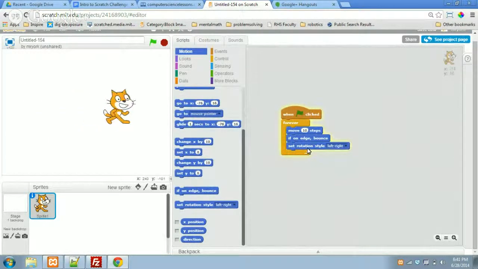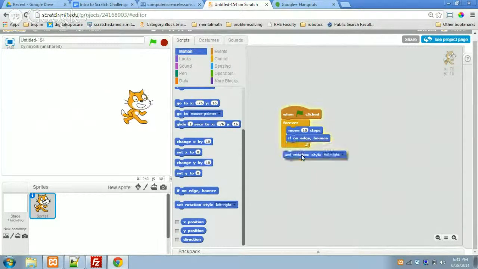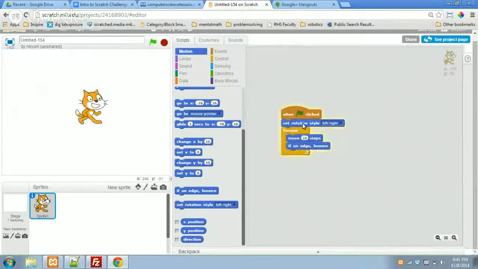However, this isn't the best way to do it. What's happening here is over and over and over again, it's resetting the rotation style. But it's something that only needs to happen once. And so we're actually wasting valuable computer resources, slowing our computer down by making it do that over and over again. So instead, I'm going to snap this below where the green flag is clicked. And now when the user presses go, it's going to set the rotation style once, and it doesn't have to worry about it anymore.